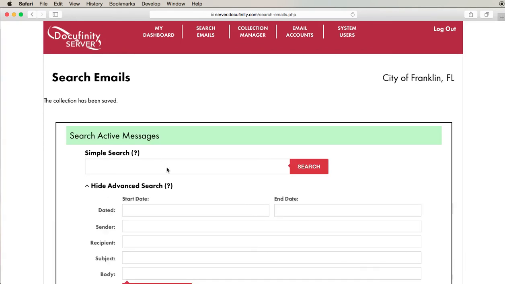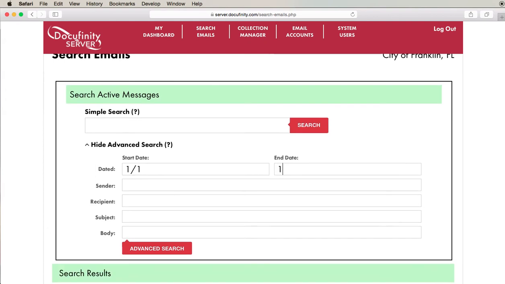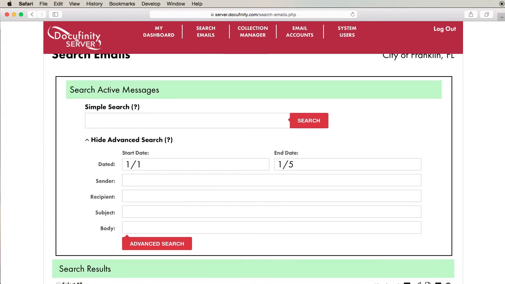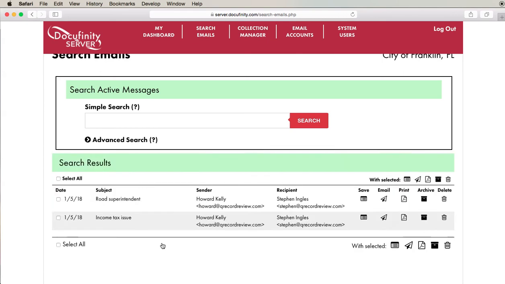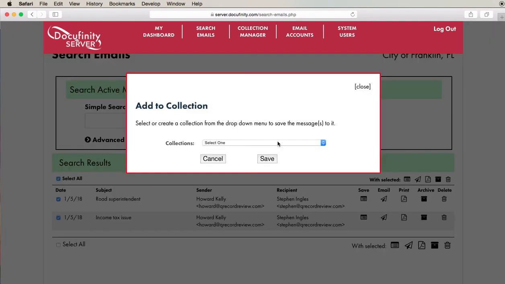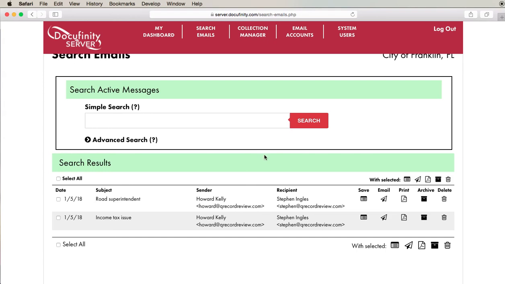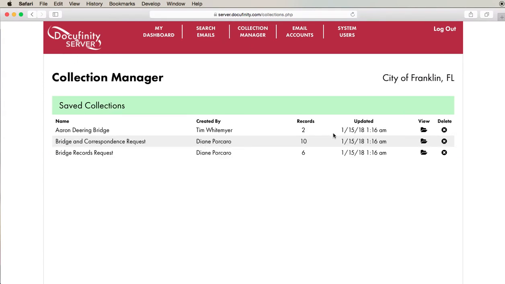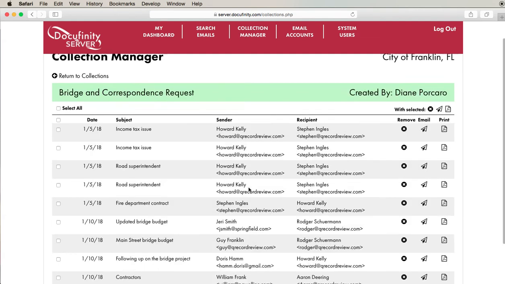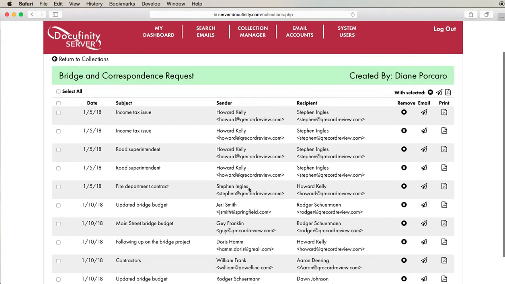Then we'll do another advanced search, again for January 1st to January 5th, this time from Howard to Stephen. And we'll see that there are 2 emails there, and we will select all of those, and again add this to the Bridge and Correspondence Requests. So once we've done that, we'll go into the Collection Manager again, and we will open that collection. And again, now we see that we've got 7 messages here.